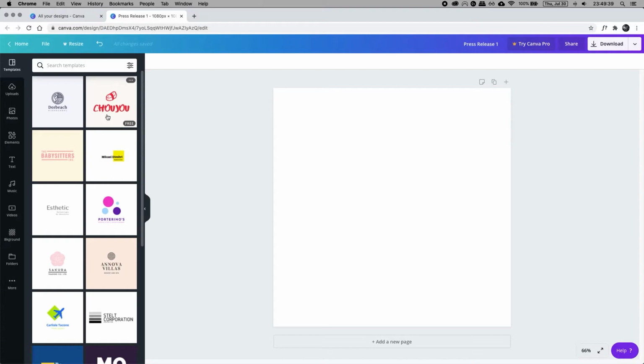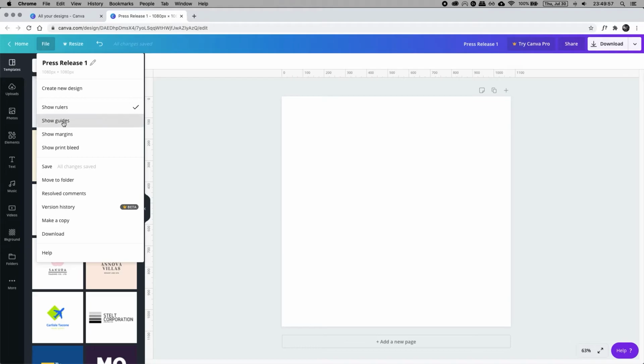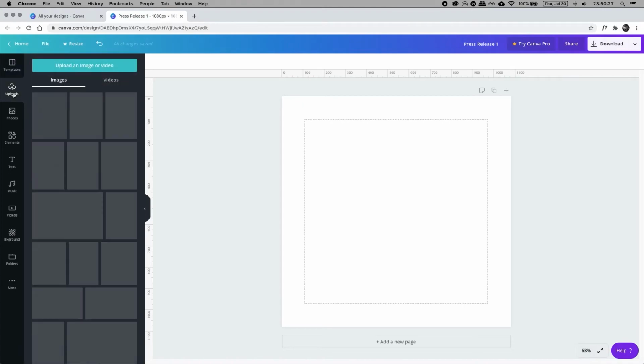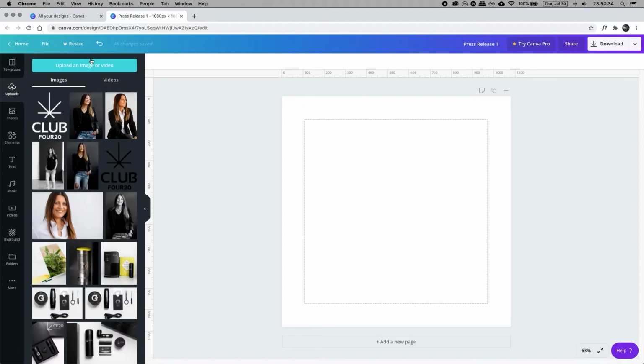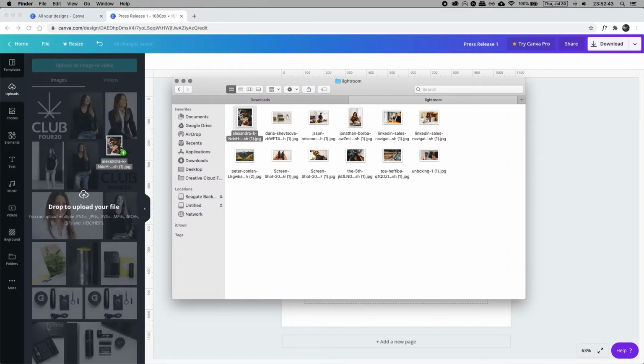Before we start adding graphics, we're going to turn on our guidelines. Click File, Show Rulers, Show Guides, and Show Margins. Unfortunately, Canva doesn't save your view options for your guides, so we need to turn these on manually every time we open a file. To upload a photo, we can click on the Upload button or navigate to our file and drag and drop into the browser.